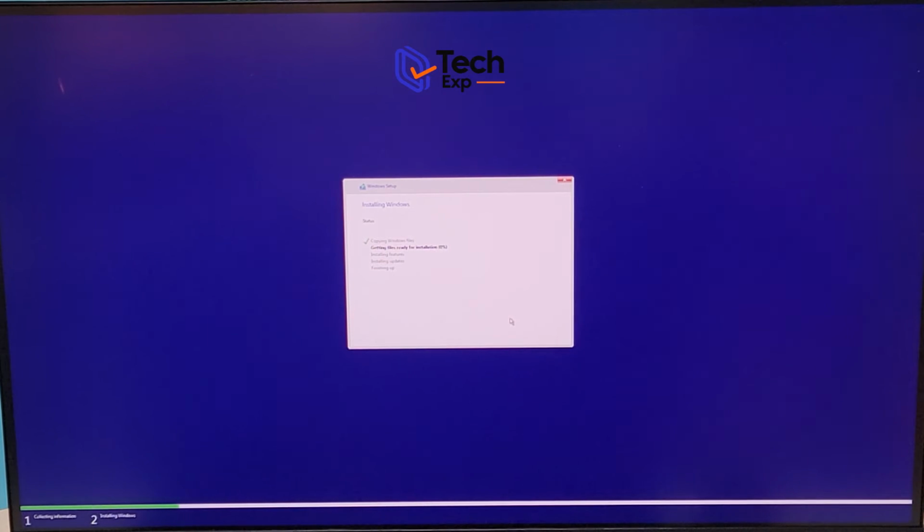And we're rolling. Now it's doing the install thing. And it's going pretty quick. So it's getting ready to copy the files. It's copying files. It's 10%.